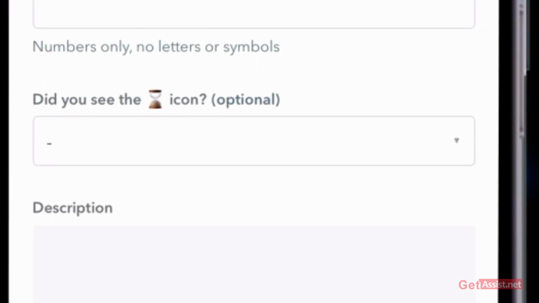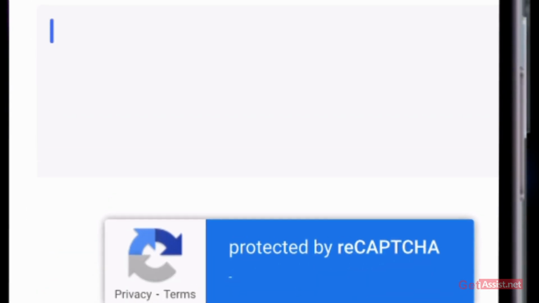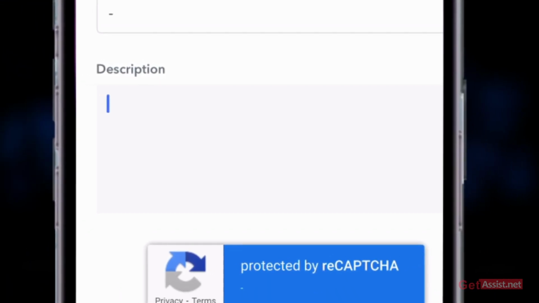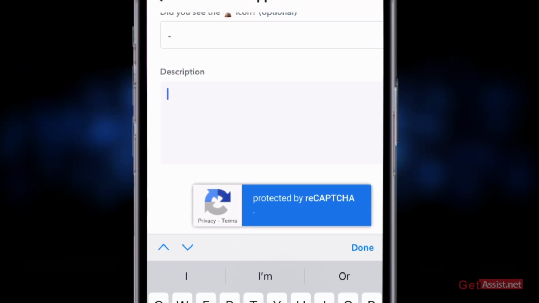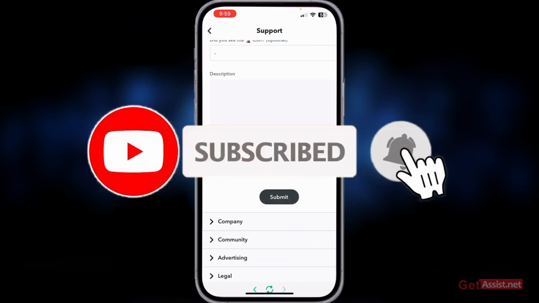So if you were getting the timer icon and after that you have lost it, so you also have to mention yes or no. Alright, and after that you can even describe your issue if you want to explain it in a better way so that they can find a better solution, and after that you just have to press done and submit it. So that's how you can try to recover your snap streak.